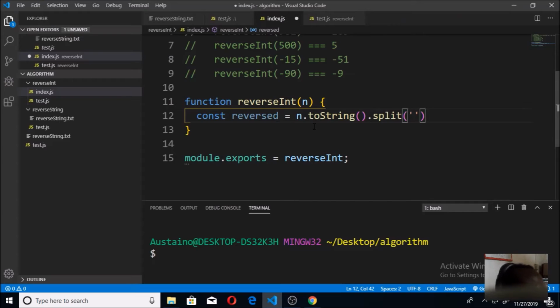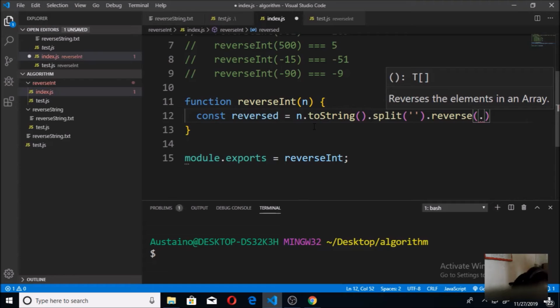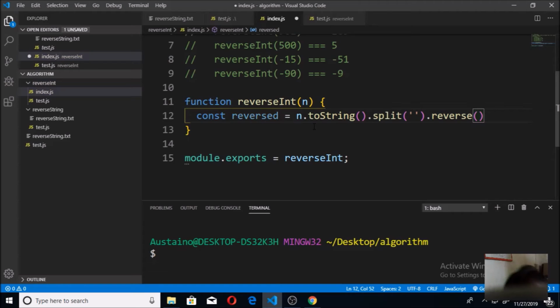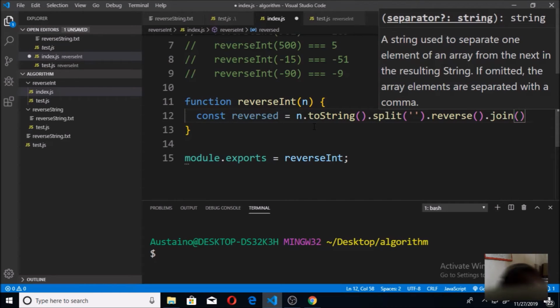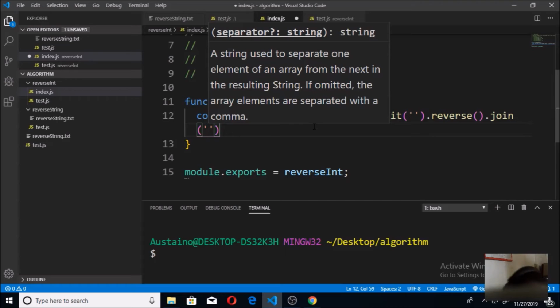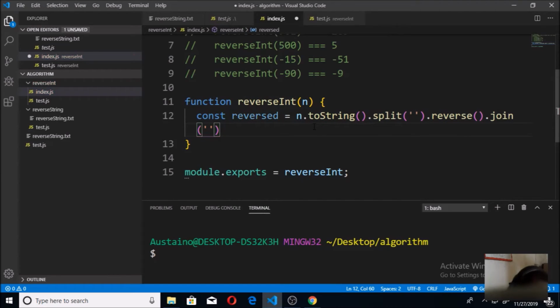Having converted it to an array, the next thing will be to reverse, because it is the array that has the reverse function. So I'm going to say dot reverse. With this, it has been reversed. Now having reversed, it is still an array, so you have to convert it back to string. To convert an array to string, you simply need to use the join function, dot join. Also take note of what you're joining with, which is empty string. Once you've done this, you've converted it back to string.